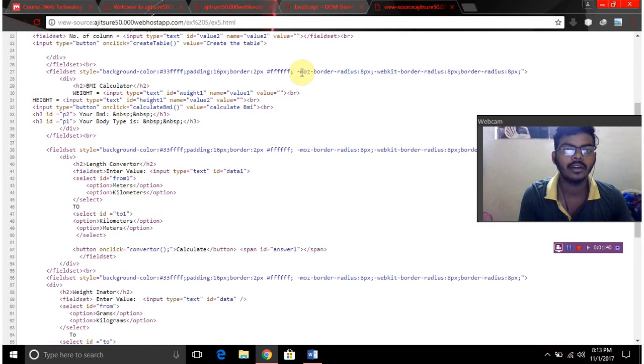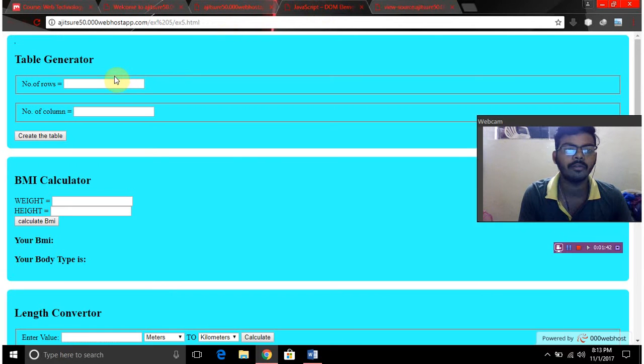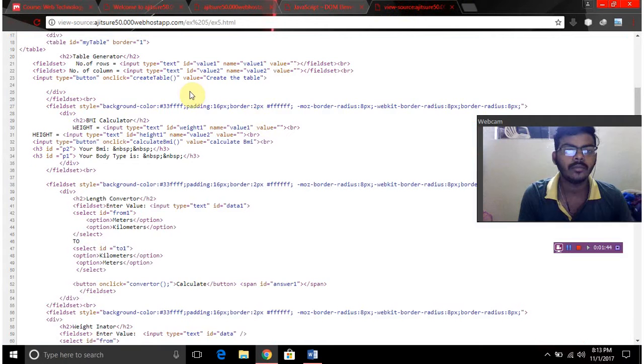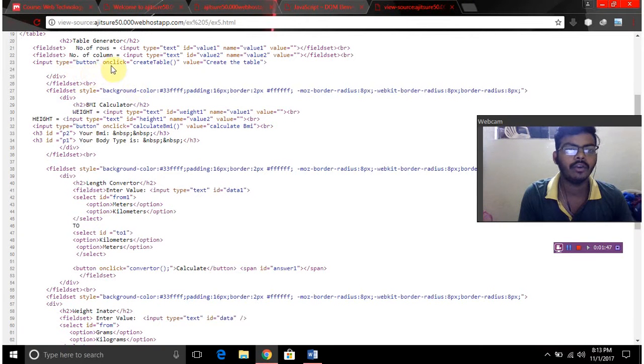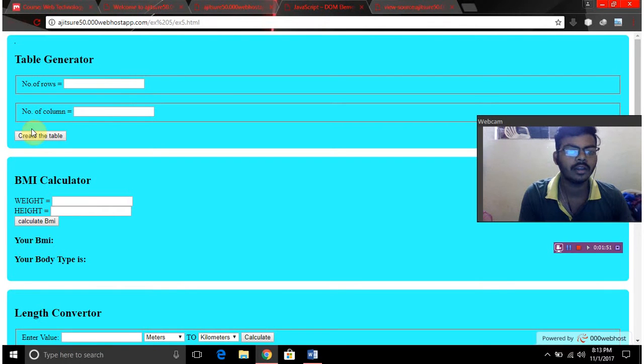So the fieldset is given for creating the box here, and the input type is equal to button. Onclick create table, value is equal to create the table. See, the button is created, create the table.